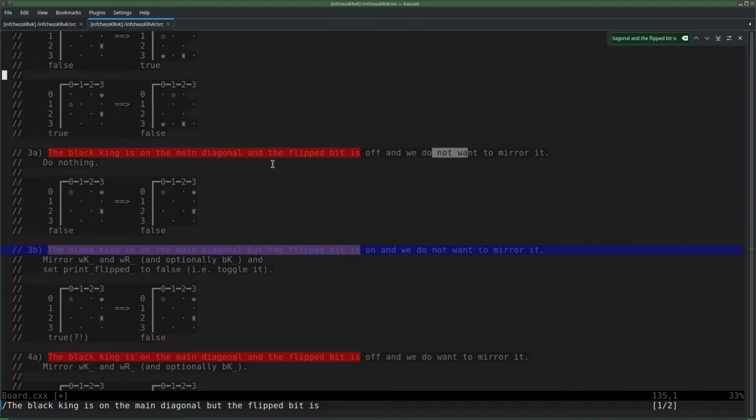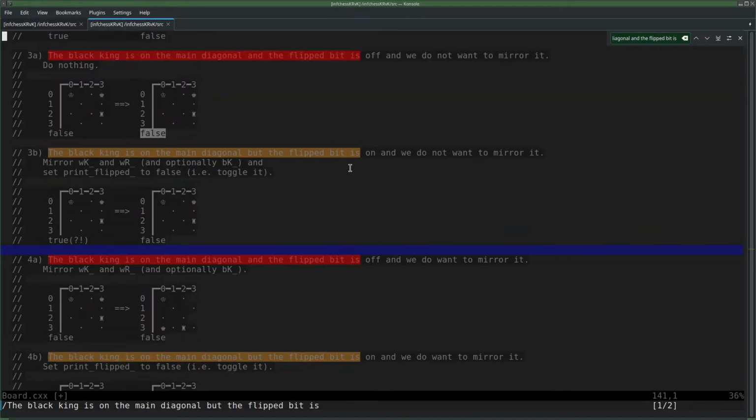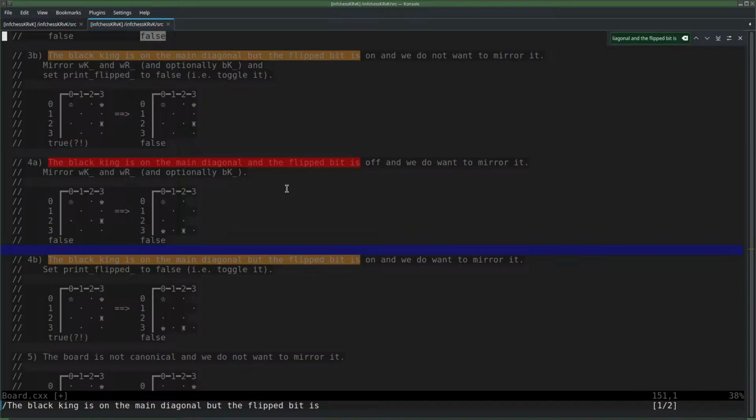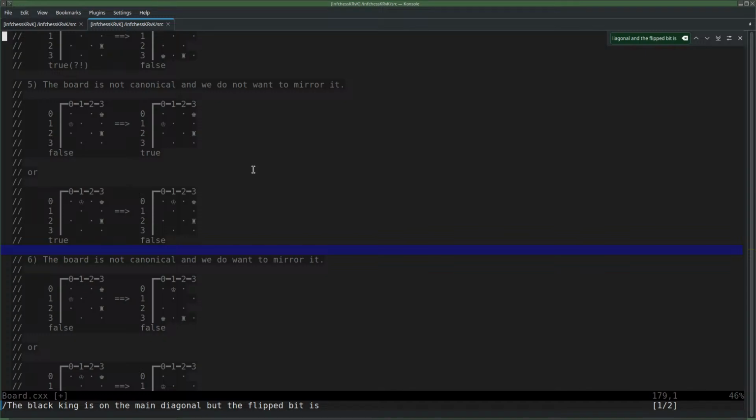We do not want to mirror it. It's the same position. And it's on the main diagonal, so this must be false. We do not want to mirror it, so the position is the same. Main diagonal, false. We do want to mirror it, so the position is mirrored now. Main diagonal, false. We do want to mirror it, so yep, that's mirrored, main diagonal, false.